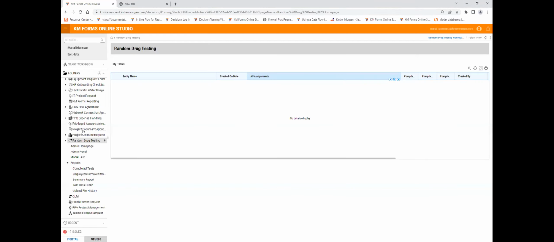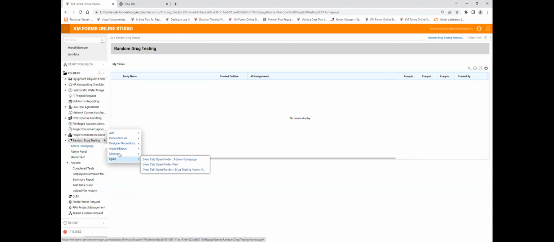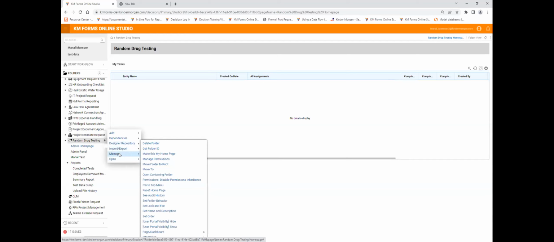Gotcha. Can we right click that folder again, the second one? The admin homepage? Yep. Okay. Let's go under manage. And then permissions, disable permissions inheritance. That's a toggle that's down that menu you're looking at.